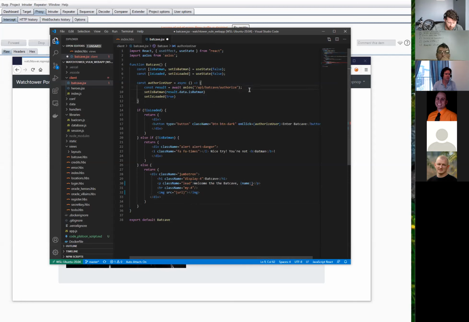Does that make sense? Basically any sort of authentication or authorization decisions need to be made on the server and not the client. So instead of asking the server, hey, are we Batman, and then React makes the determination, we should just send a request to the server that says, load the Batcave, and the server should determine whether or not the Batcave loads instead of us.